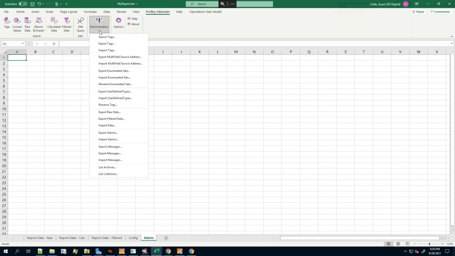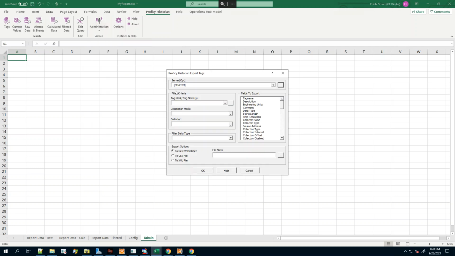Number one is we can perform administration functions. So, for example, I can do things like import and export my tag database here. If I select export tags, for example, you'll see a dialog box pop up, and this is the kind of interaction that you have with pretty much all of these Excel add-in functions. It'll pop up a dialog box that you configure to do whatever it is you want to do.